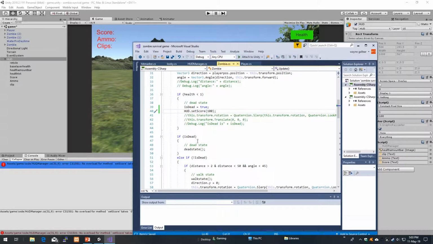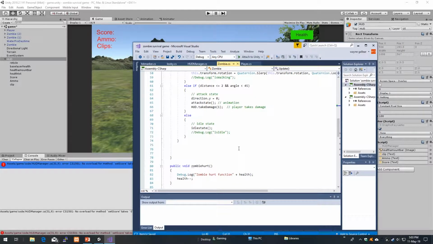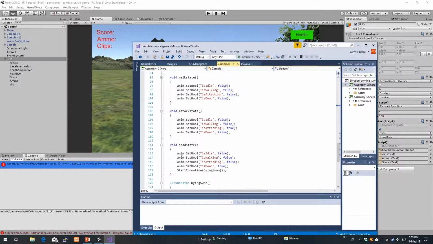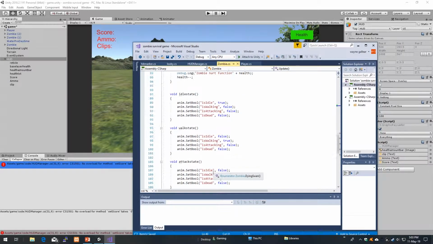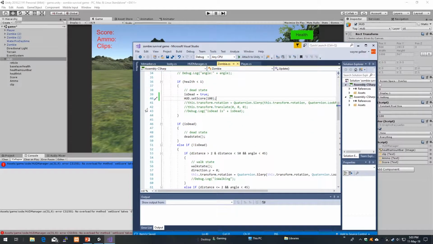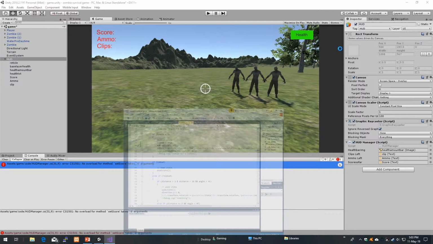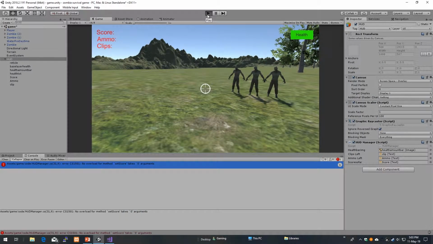I could technically put it there, and then you've got the dead state, which is there. I could technically put it in lots of different places. I've put it up there. I want to see how it works there. Let's just see what happens. So press play. There we are.